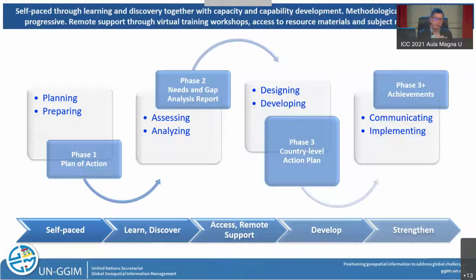Some countries have chosen to partner with other countries to make it happen or to realize some aspects of their development. It's methodical, it's incremental, it's progressive. It just keeps building. And the work we have with the country is that we support them remotely through virtual training workshops. There's access to resource materials and access to subject matter expertise. Now, that is where perhaps in the ICA, we need to have a think about how we can be part of helping countries make this happen and realize the transformation that is needed. So thank you.